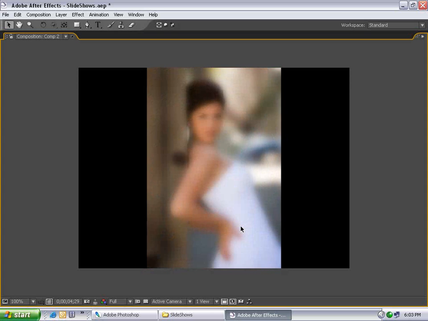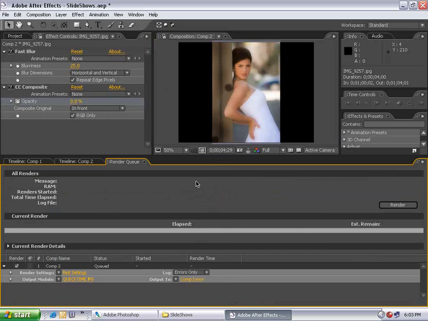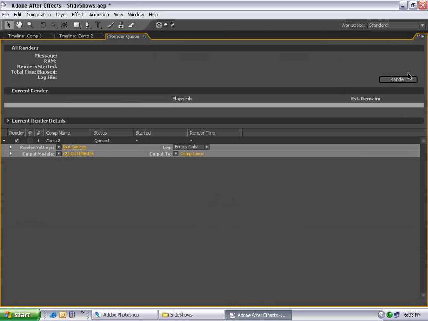Add a music track to the background and render this thing out. Add to render queue, and you're good to go.